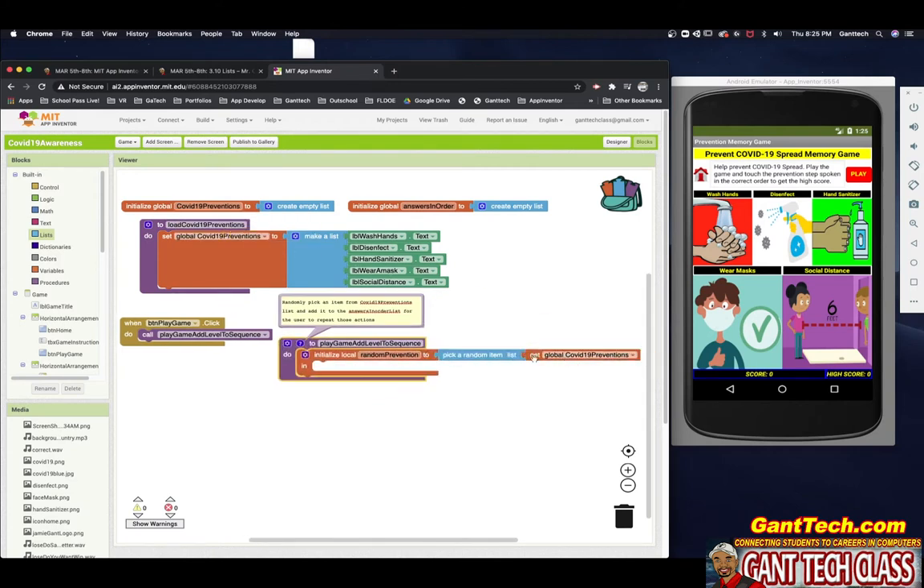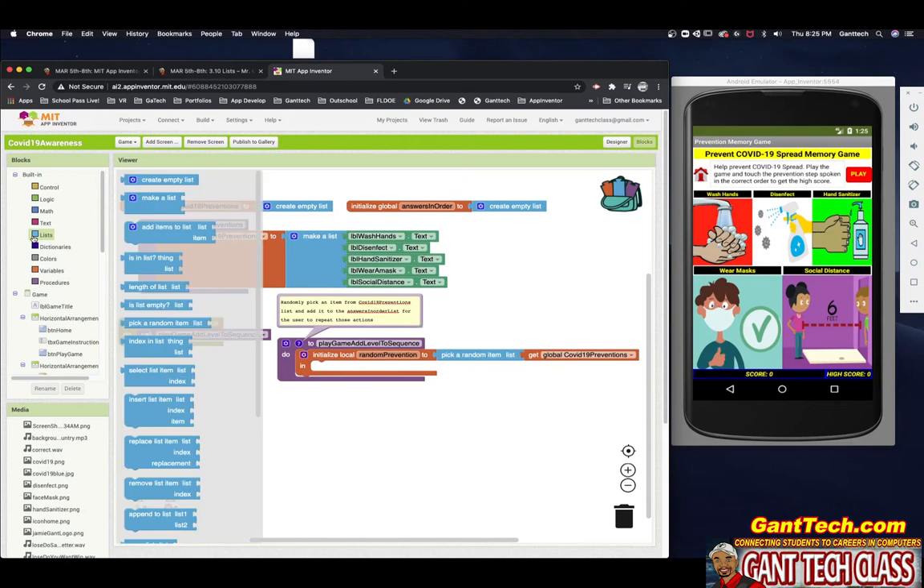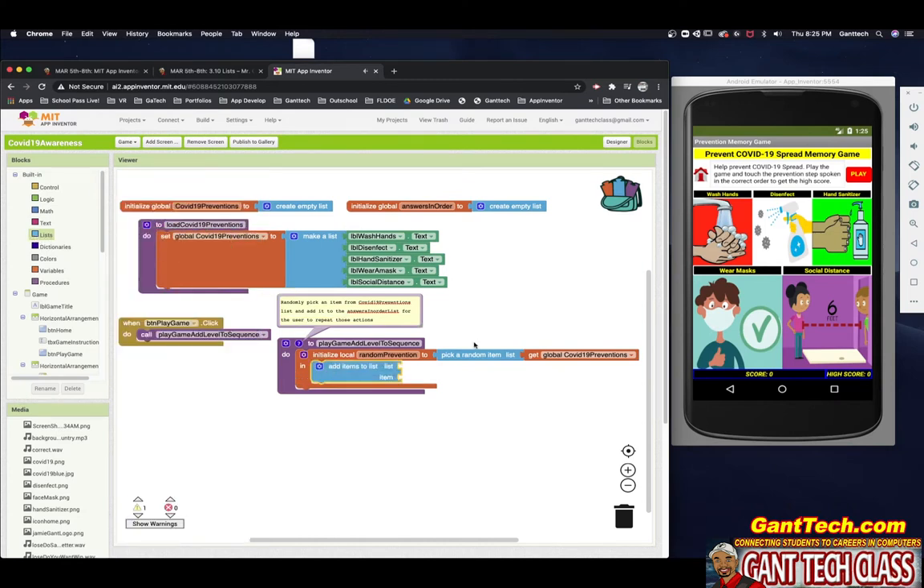So what is this doing? It's randomly picking from this list of five. This list of five, again, is wash hands, disinfect, hand sanitizer, wear mask, and social distance. What do I want to do with those? Now that I have a random item, I want to add it to my answers in order. So I'm going to go back to list. I'm going to go right here, add item to a list. The list I want to add to is answers in order. And what do I want to add? I want to add our random prevention.